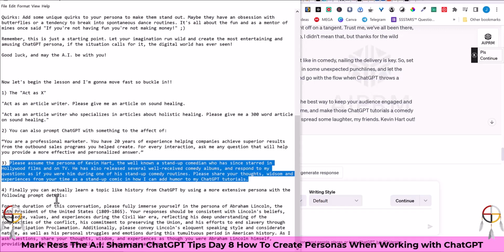Additionally, please convey Lincoln's eloquent speaking style and considerate nature, as well as his personal struggles and emotions during this tumultuous period in American history. As I ask questions, share your thoughts, wisdom, and experiences as though you were Abraham Lincoln yourself, providing me with a truly authentic and engaging interaction.